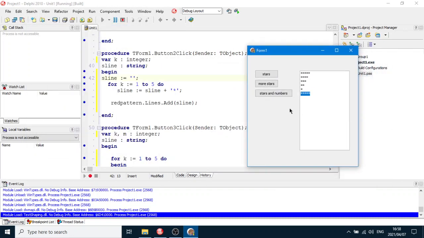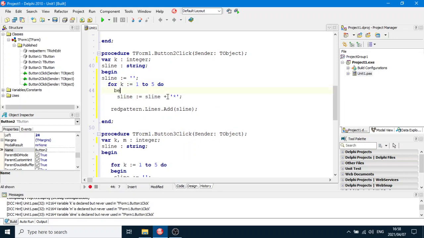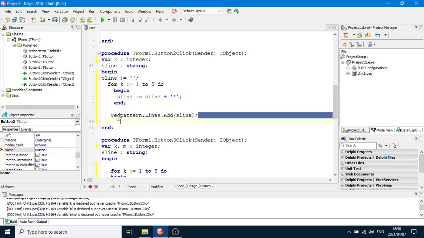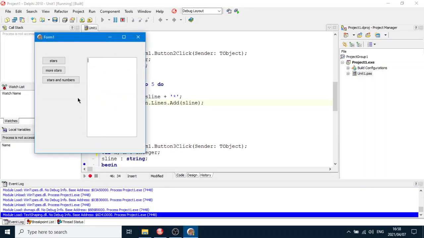But what if you wanted 1, 2, 3, 4, 5? Alright, so then we do the following. We display it each time. Instead of displaying it outside the for loop, we display it inside the for loop. There you go. Now let's go and see. First we had that difficult one, then we have this one. So there we have the stars going like that.